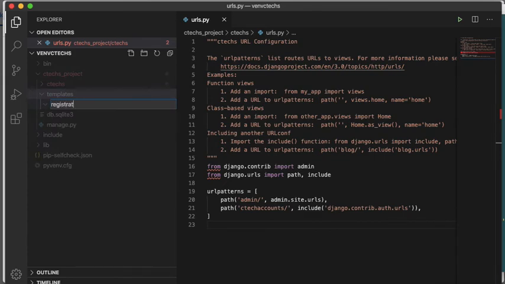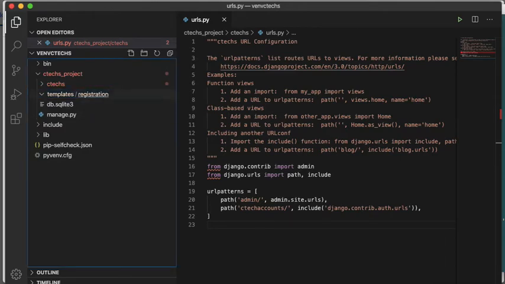This registration folder is where the auth app will by default look for the default pages that we'll be defining. That means whether we are designing the login page, logout page, or sign up page, we'll be keeping those HTML files within this registration directory. So this is how Django has defined this inbuilt auth framework. This is very important, we have to understand it.